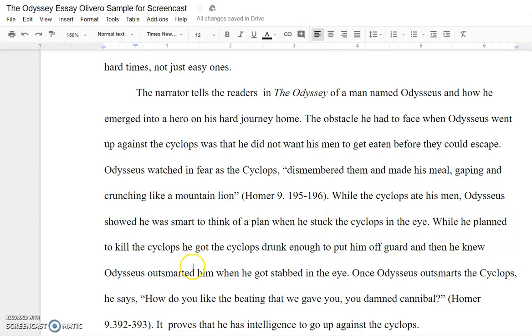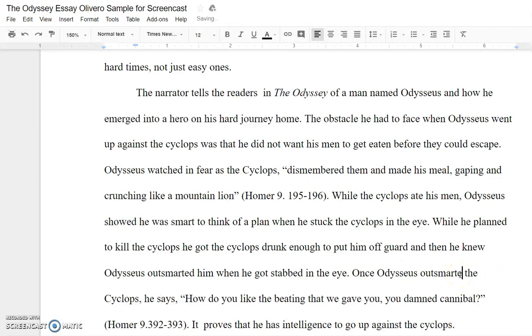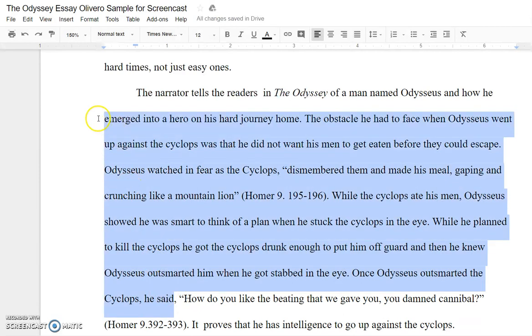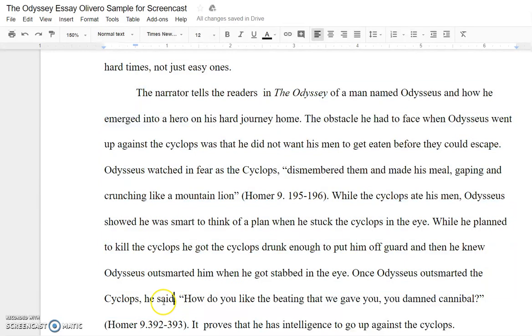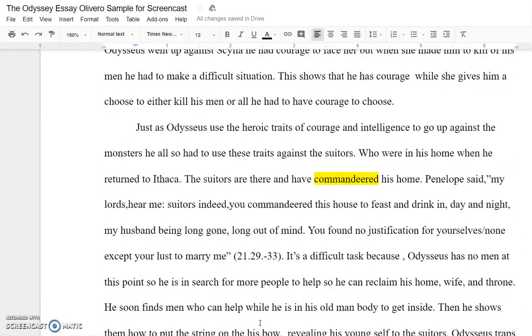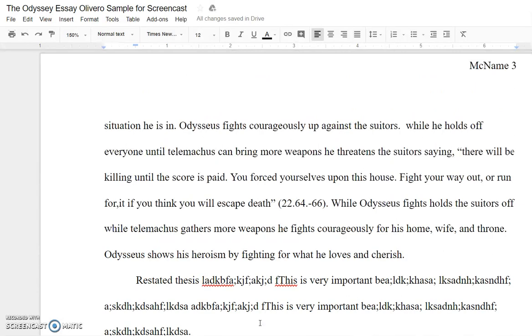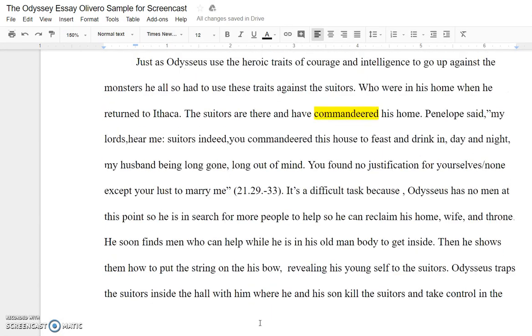And then he knew Odysseus was smart, and when he guessed at the eye. Once Odysseus outsmarted the Cyclops, he said, okay, so notice I changed all these verbs to past tense. Okay, verbs are your action words, so all the action words happened in the past. I would have to go through the whole essay and make sure that they match. Is that going to take some time?